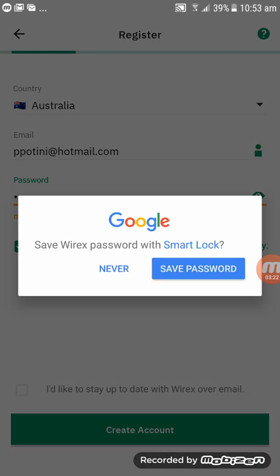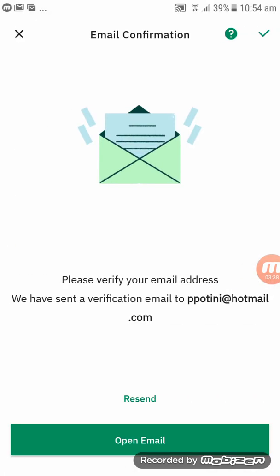Okay, so for me, I'm going to save this on my phone, but for future reference, those who want to apply, don't ever save, because one day you never know, you're going to lose your phone. So for me, I click on save password, and then I'm going to open the email, but not on this phone. So I'm going to open the email in another phone.